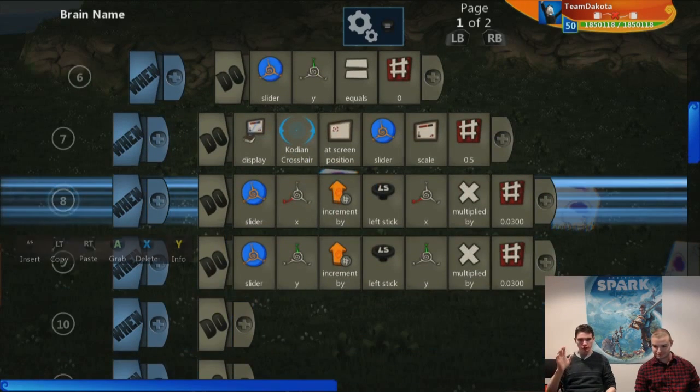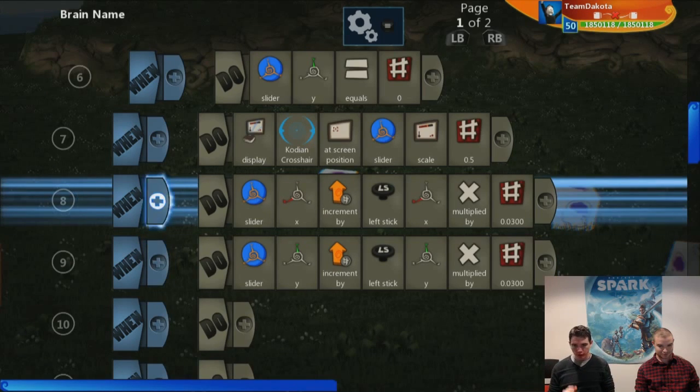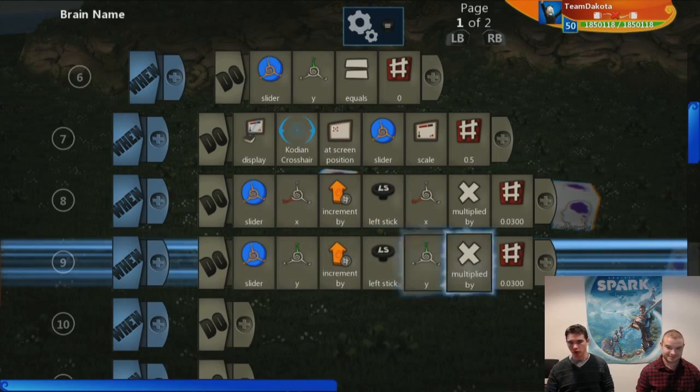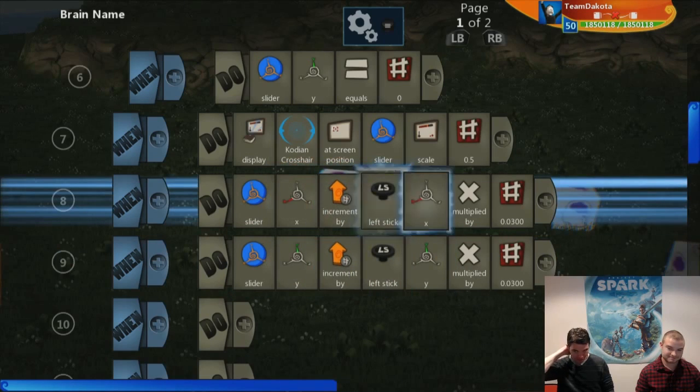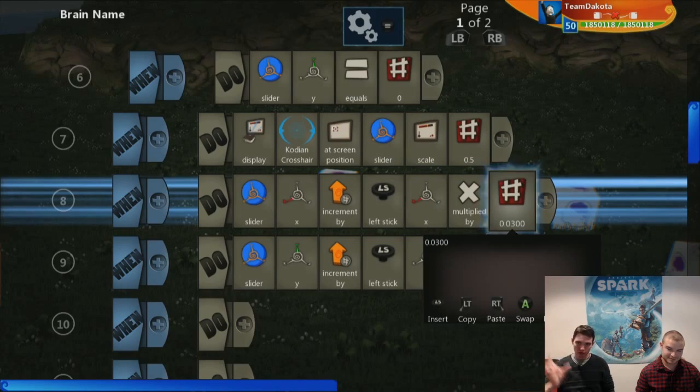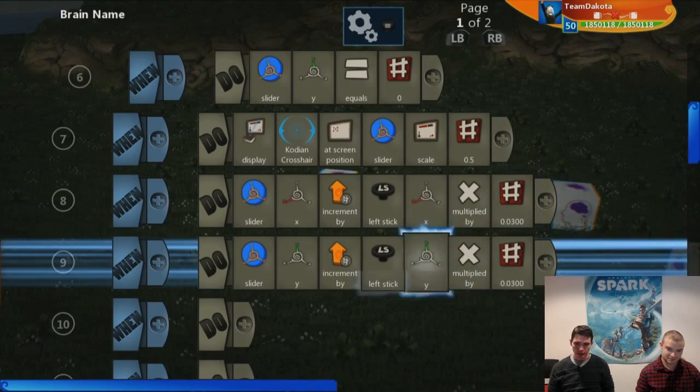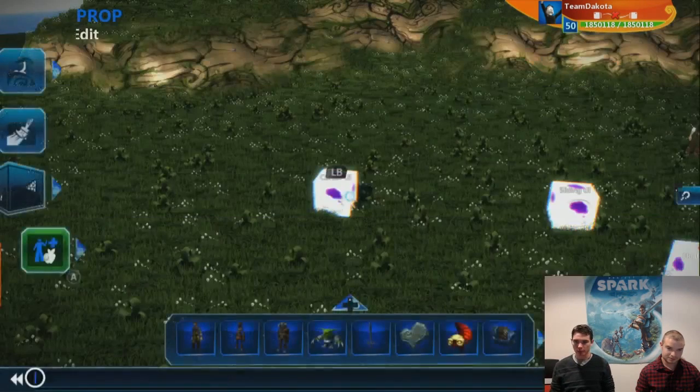Now I want to address one thing some more senior people might be wondering: even though I'm using a controller, why don't I look at mouse position? That's because if you are working in a multiplayer game, mouse position is not a thing anymore. If you're making a game for multiple people, mouse position is irrelevant. Everyone's using a controller. So we recommend for controller: slider X, increment by left stick X, multiply by 0.03. That makes it a bit slower. And then slider Y, increment by left stick Y, multiply by 0.03.